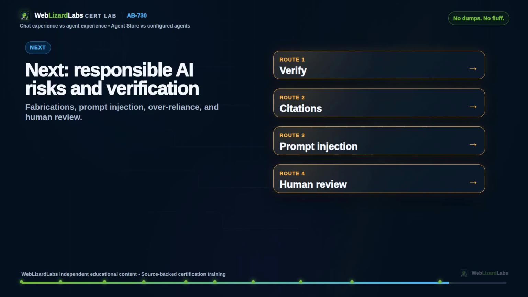Route the request. One-time and flexible? Chat. Specific app work? Copilot in that app. Specialized capability already available? Use the pre-built agent. Repeatable, shared, knowledge-specific workflow? Configure an agent, and always keep privacy, permissions, and verification in the decision.